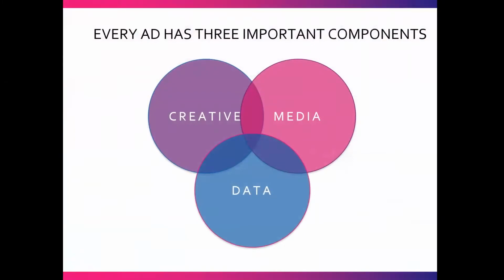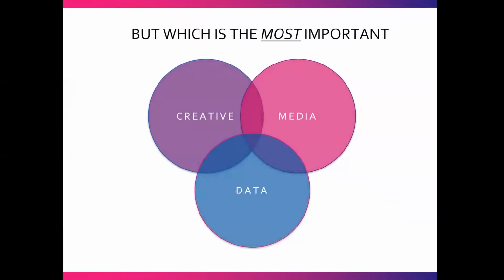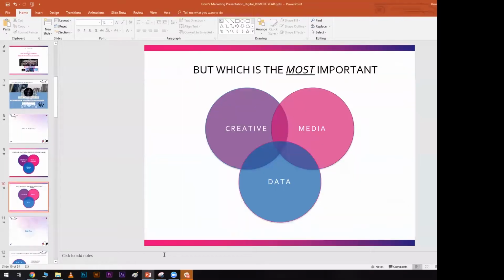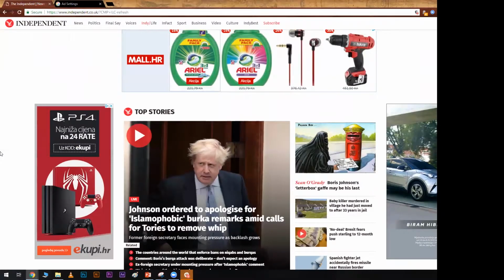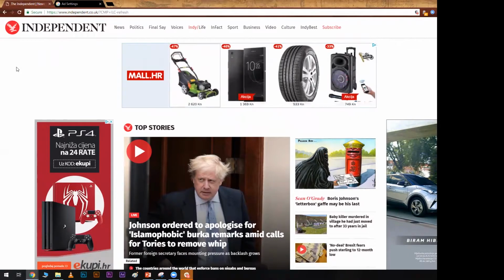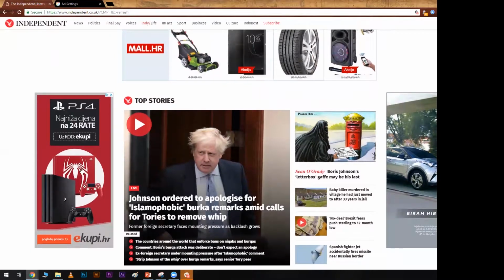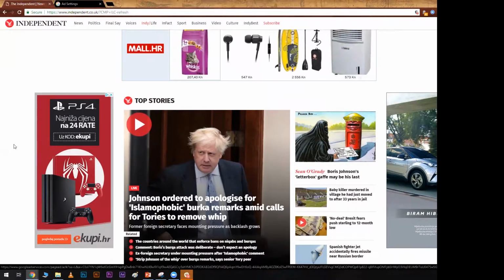So every ad that you look at has 3 important components. There's the data, the media, and the creative. And in this case, you can substitute that with the who, the where, and the what. Now, which of these are the most important? Let's take this ad that I got served to me on The Independent. What's more important? The fact that I'm on theindependent.com.co.uk, which is the media side. Is it the fact that they're advertising a PS4 to me, the creative side? Or is it the fact that I'm into video games? Which of these is more important? Which is the data side, obviously.